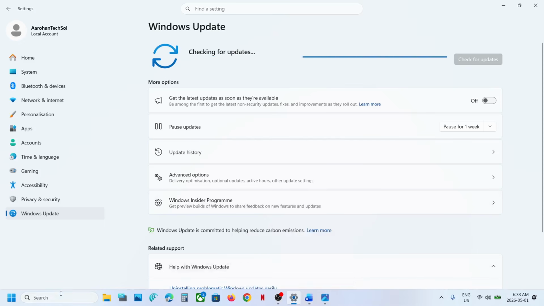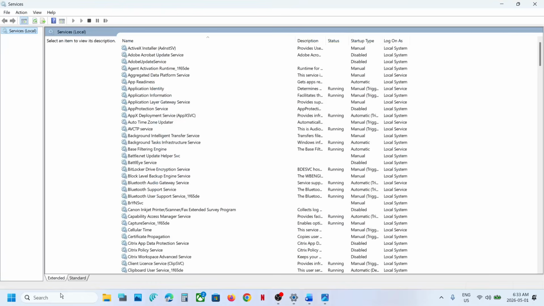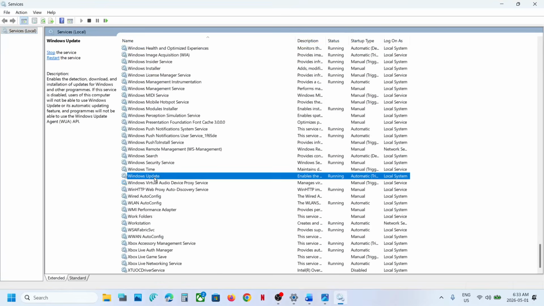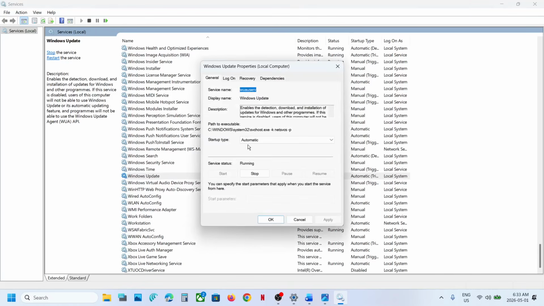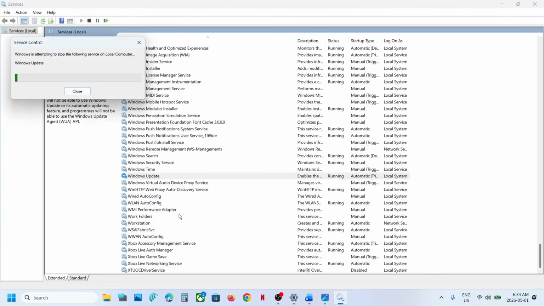Still not working, type in services in Windows search box, click on services. Find Windows Update in the list, scroll down, somewhere at the bottom you will see Windows Update. Make a double click on Windows Update, set this to automatic, click on apply, click on start if highlighted, click on OK. Make a right click on Windows Update and then click on restart.